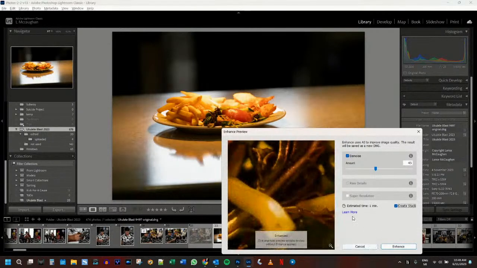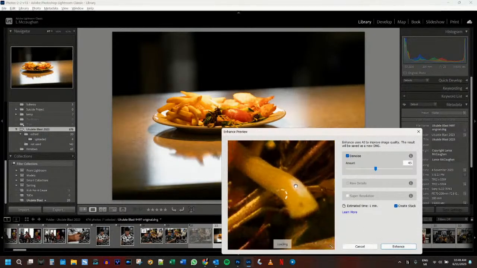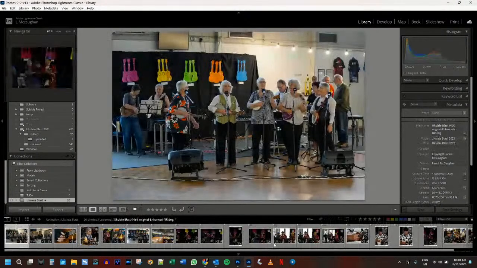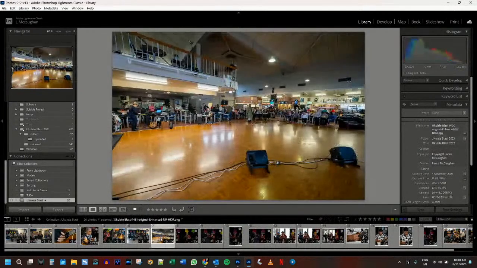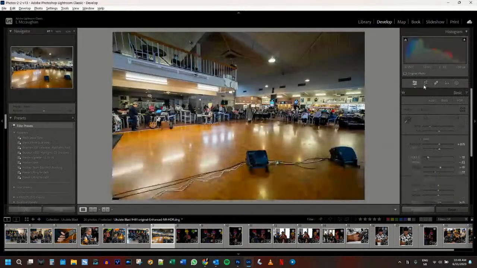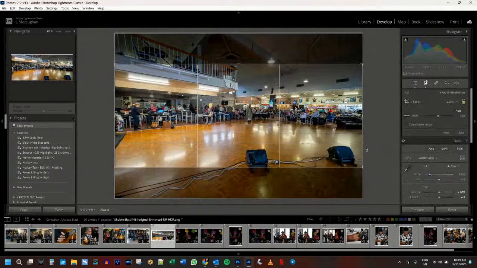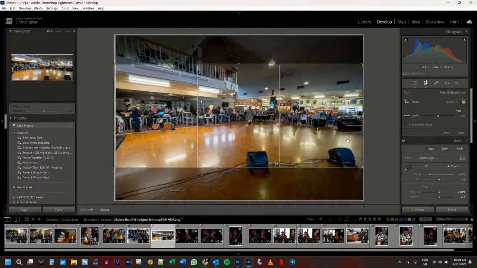And again, you can see the difference, which is actually pretty good. I found the 45 tends to be my good safe zone. And that's pretty much where I leave it at.